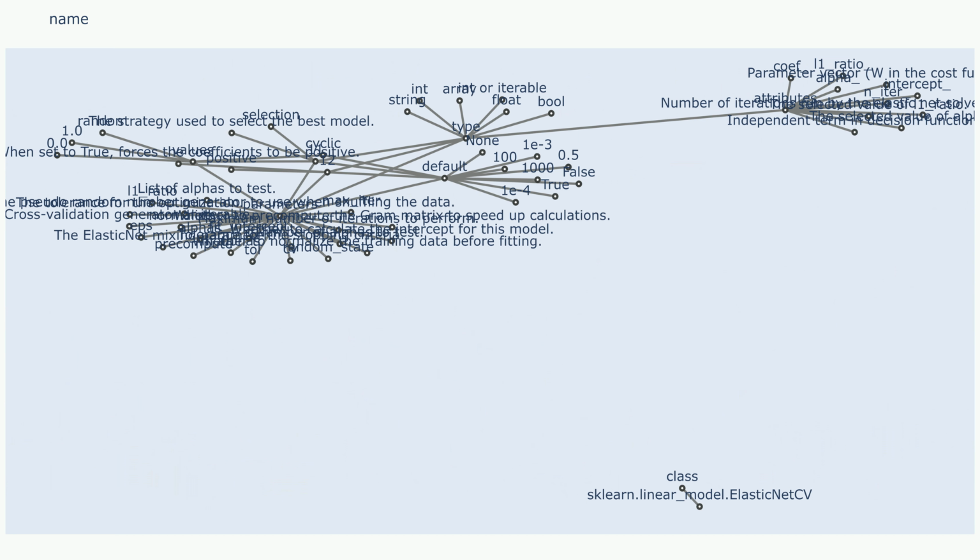5. fit_intercept, bool. Default true. Description. This parameter determines whether to calculate the intercept term (bias) for the model. Impact. Setting this to false assumes the data passes through the origin.